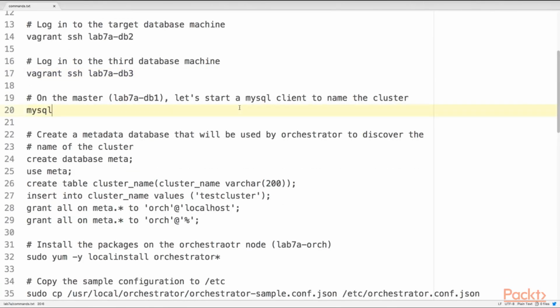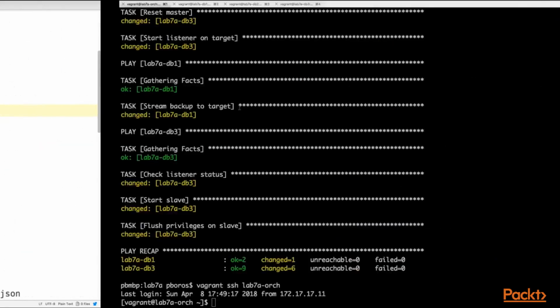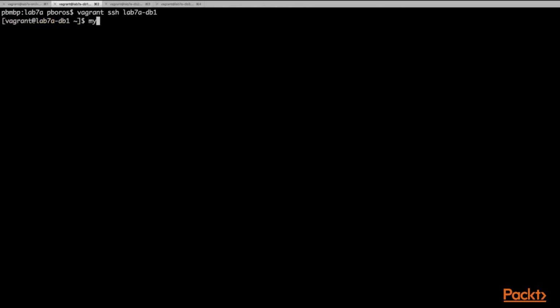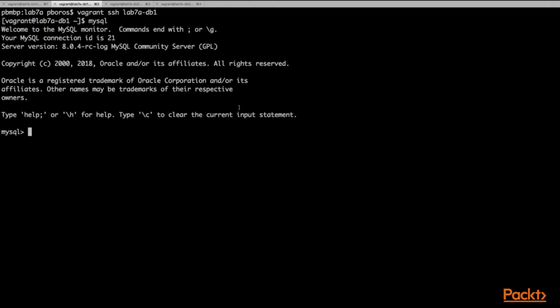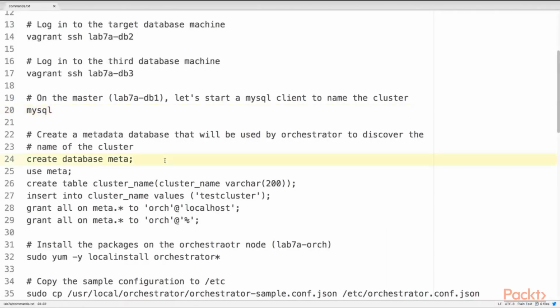So now on the master, we will start the MySQL client. So master is DB1 right now. And we are creating a database called meta, and we will just insert the cluster name into it. This will be used by Orchestrator. We will tell Orchestrator to use this table to figure out the cluster name, and we will grant the Orchestrator user access to this metadata database.